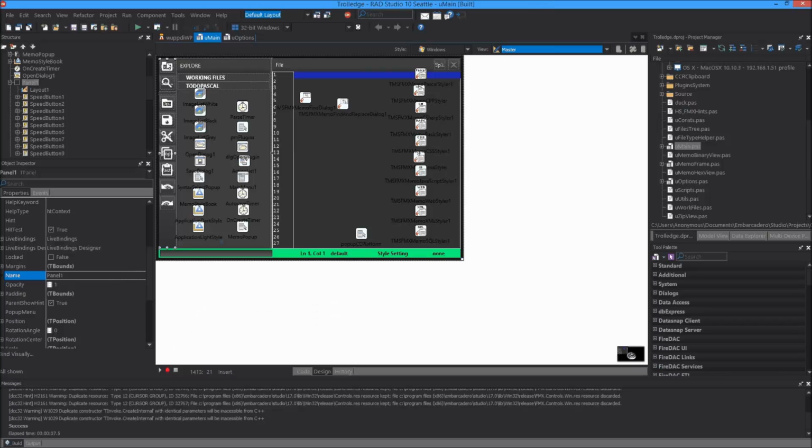So this panel here is where we were using the TMultiView component and that we replaced with a TPanel. And as you can see, it looks like it would be perfect to bring back that TMultiView component now that it has new functionality in Delphi 10 Seattle.